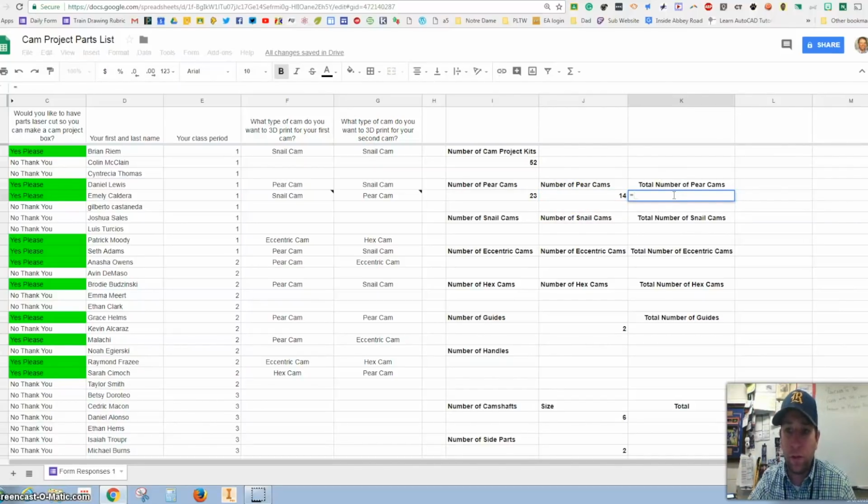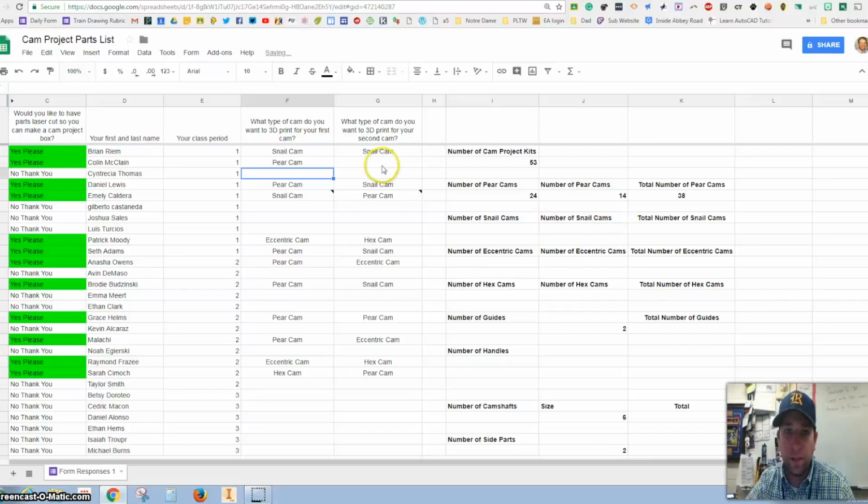So I'm going to go equals, click there, hit equals. I'm going to click on this 23 plus 14. Now you'll notice I'm not typing in the 23 or the 14. I'm going to hit enter. That way, if a student changes their mind, I'm going to pick on Colin here, and all of a sudden he changes his mind to yes, it color codes it for me, it adds it for me, and also if he clicks a pair cam, look at this, it adds it for me also. So it adds that up. Okay? I'm going to delete those.